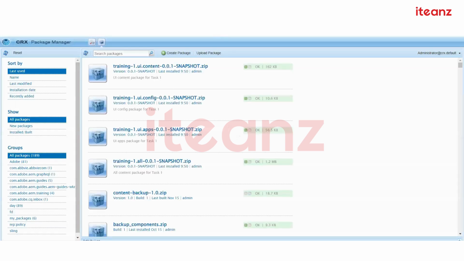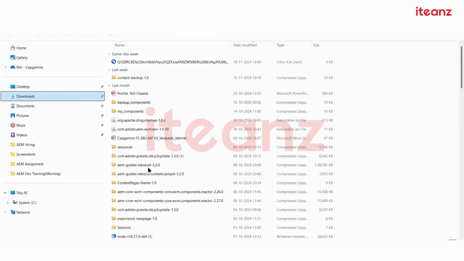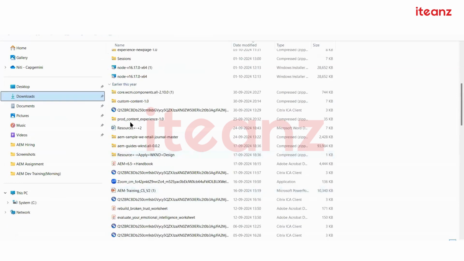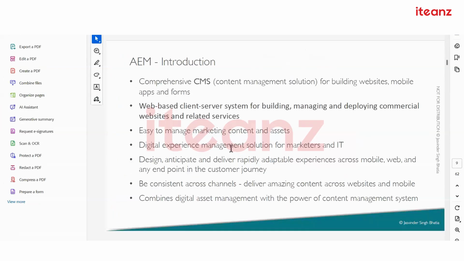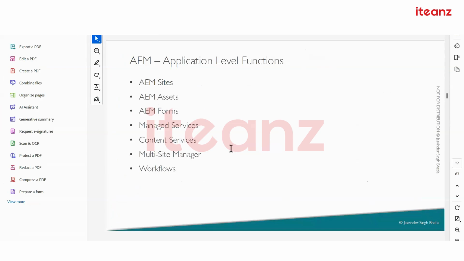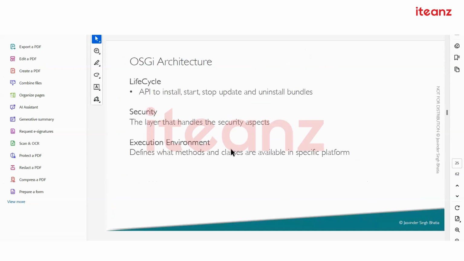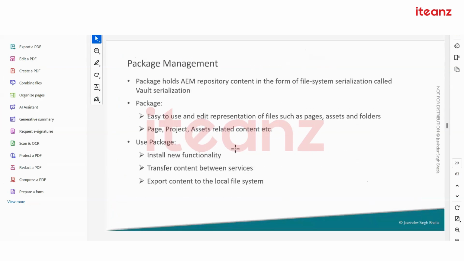So this is a console where we see all the packages. Now if I want to do any installation on my instance, this is my localhost 4502. So anything that I want to install on my instance, or I want to do a to and fro from my file system, that can be done using this package manager. So there is a feature called package manager. Yeah, package management.